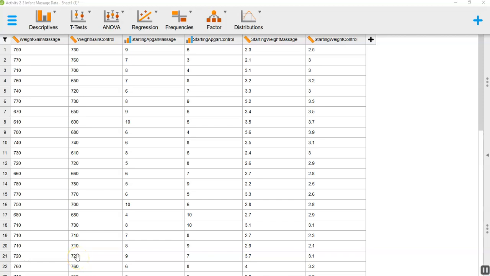Hello and welcome. In this video, I'm going to walk you through the different ways you're going to have to use JASP to complete activity 2-3. I'm already starting with the data loaded into JASP. If you're not exactly sure how to do that, review one of the previous videos where I showed that.